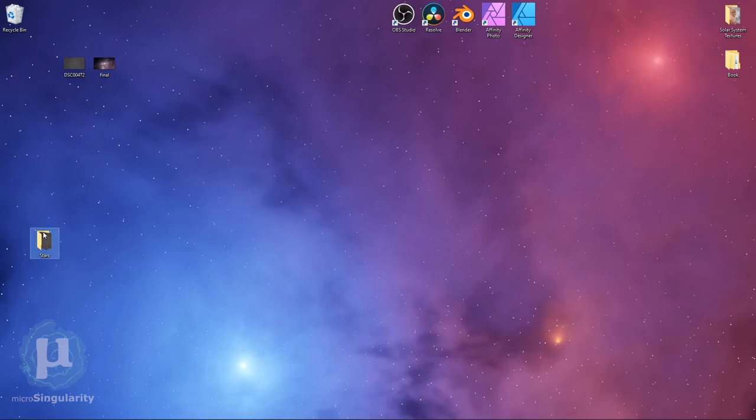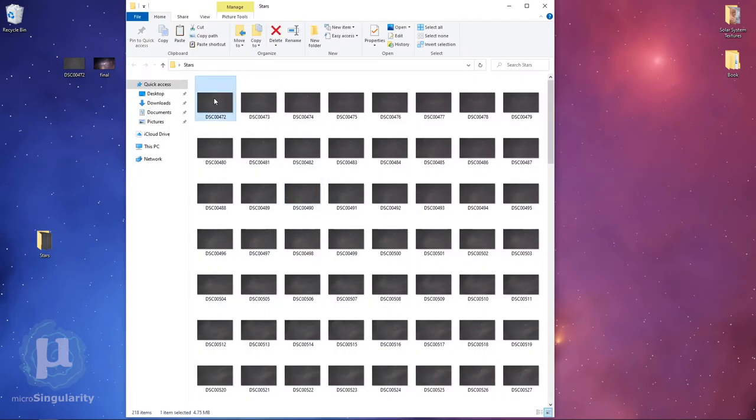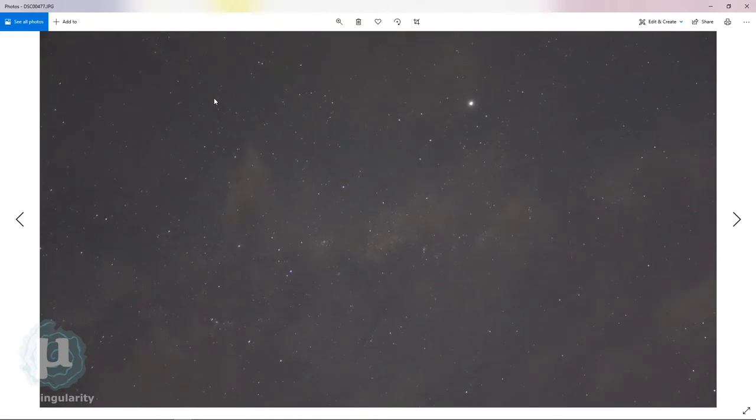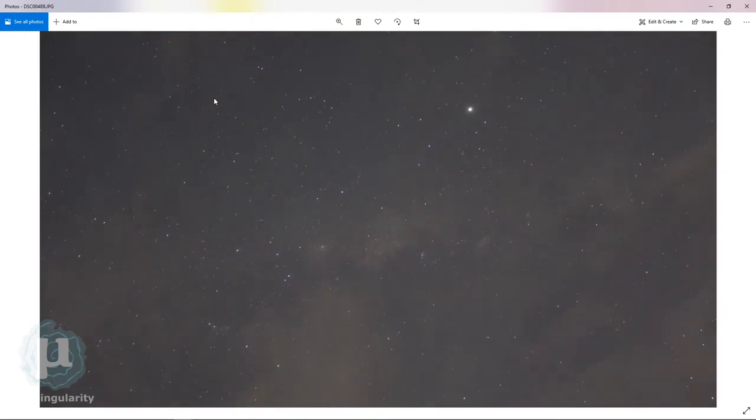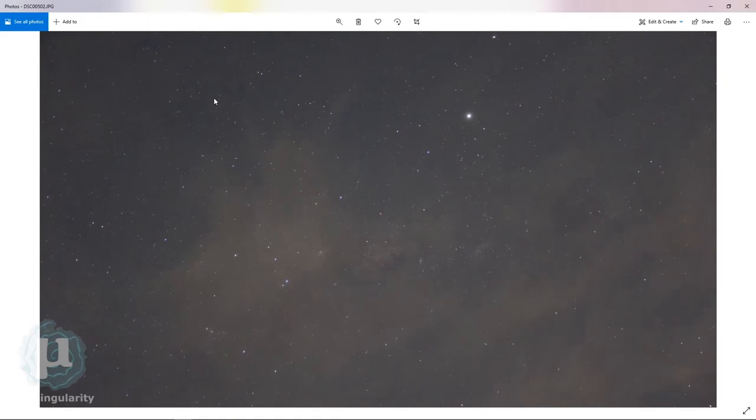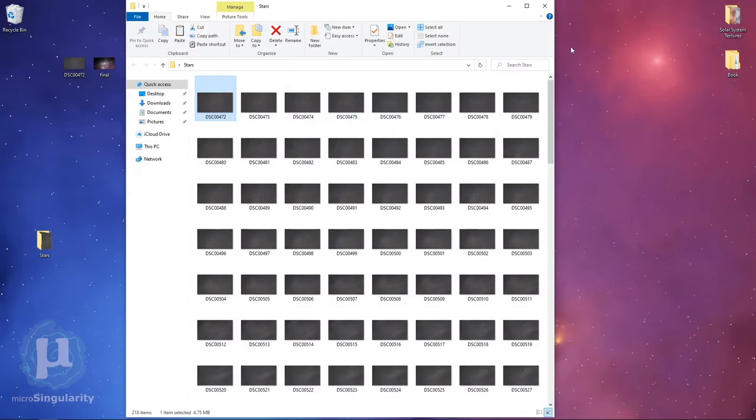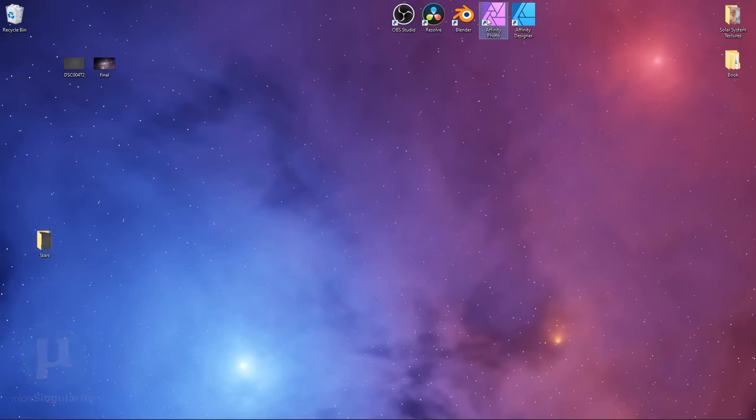So I've got all of my photos of the night sky here with clouds. You can see they're progressing through. I basically just want to remove these clouds and stack the images, so I can get a nice picture of the night sky. So I'm going to do this using Affinity Photo.